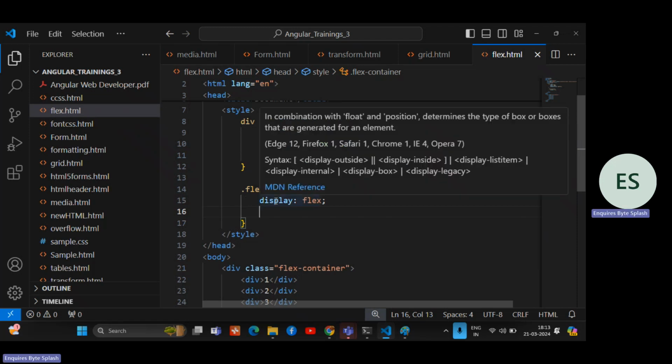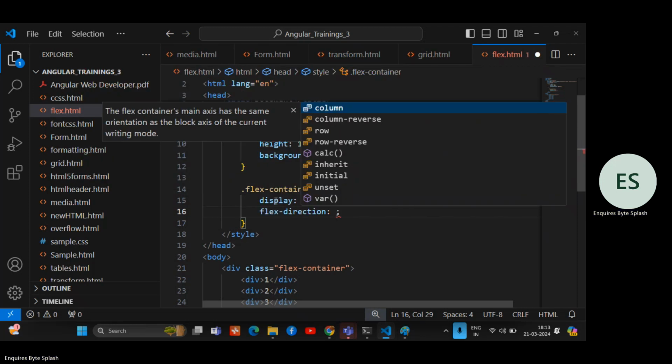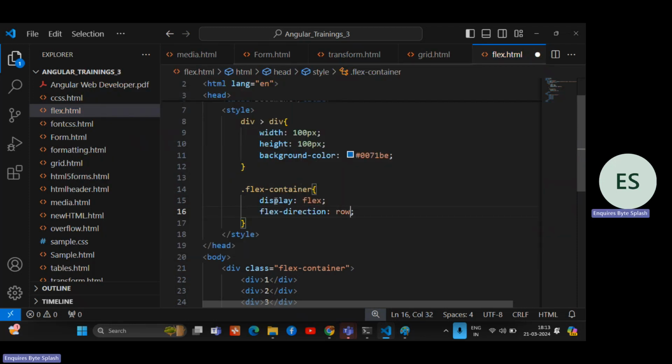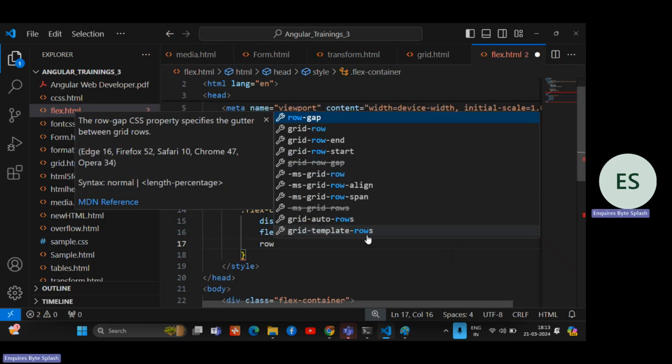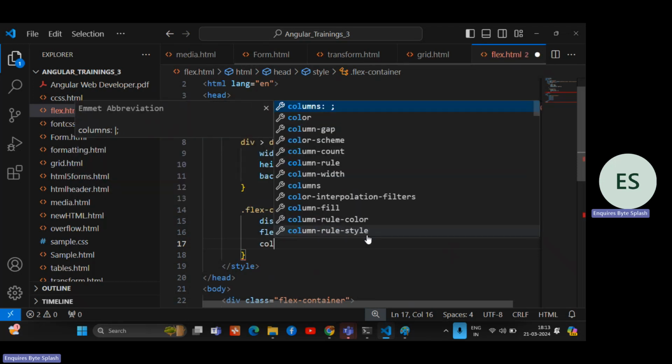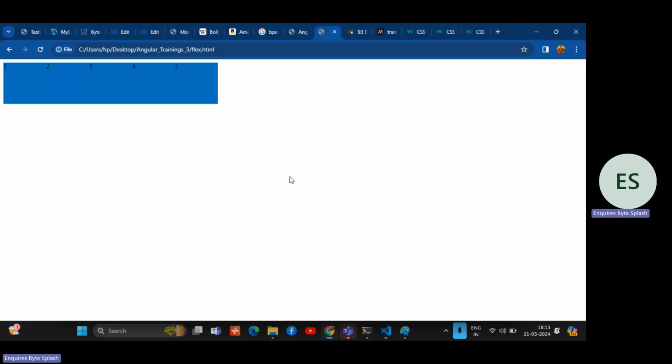So I want to make it flex direction row or column. So make it flex direction row, so it will be in the same row. Then the gap. Row gap, column gap. Anyway, we have only one row, so no need of row gap. We have column gap. Give it as one rem, relative to the previous elements.